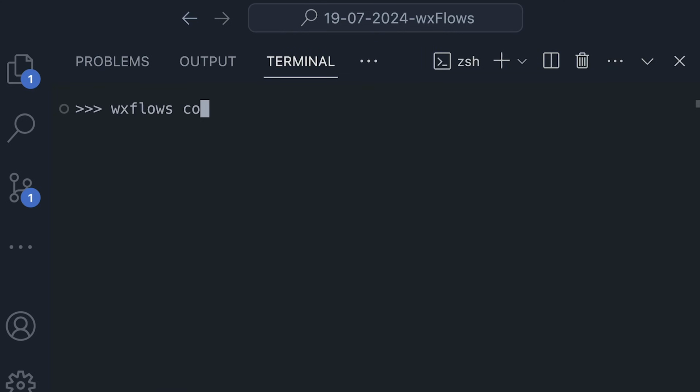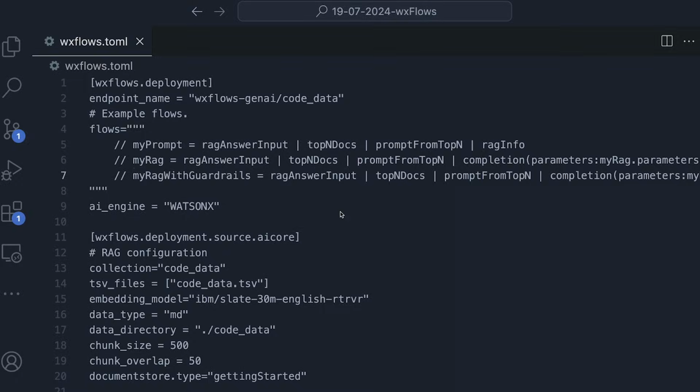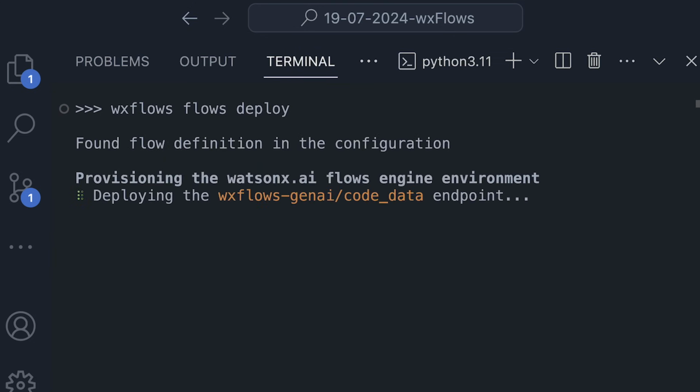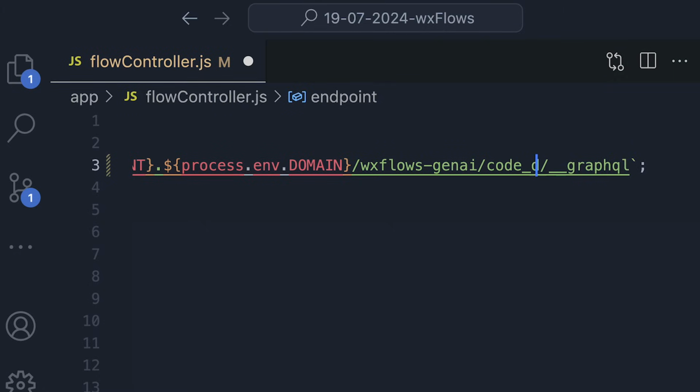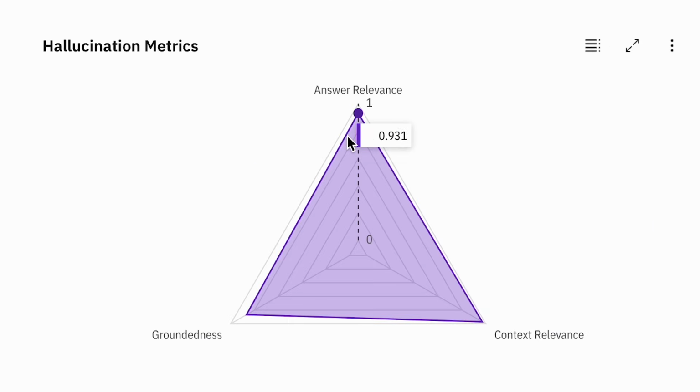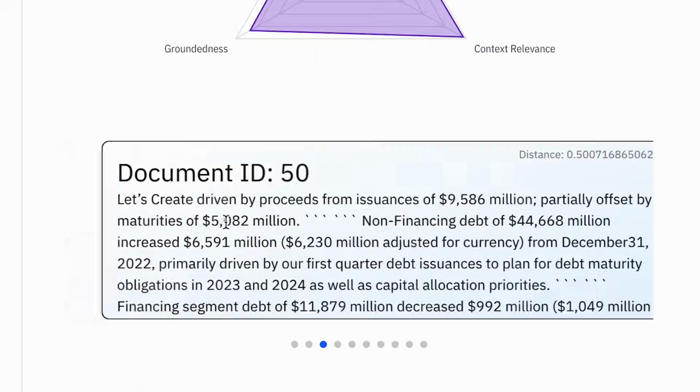I can load the data into the vector store by running wxflows collection deploy, choose the RAG flow by uncommenting the flow I want in the toml file, and deploy it by running wxflows flows deploy. This will return an API endpoint. I can plug the environment details into my application, and I've now got an enterprise RAG application up and running. When I query, we can see the completion, any groundedness warnings, as well as the hallucination metrics and source documents.